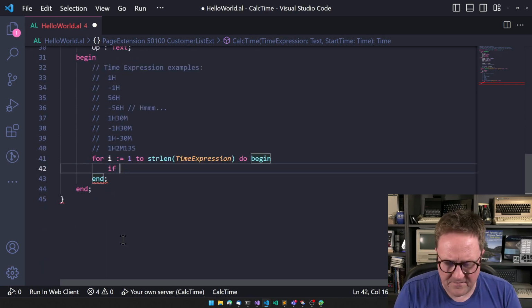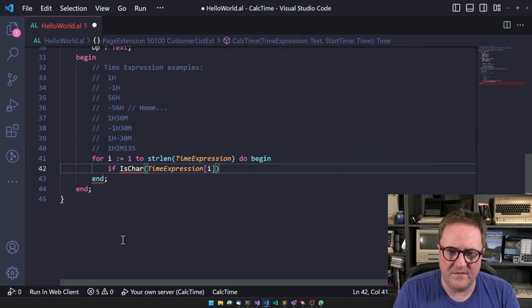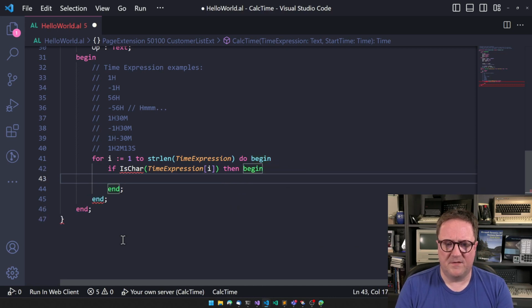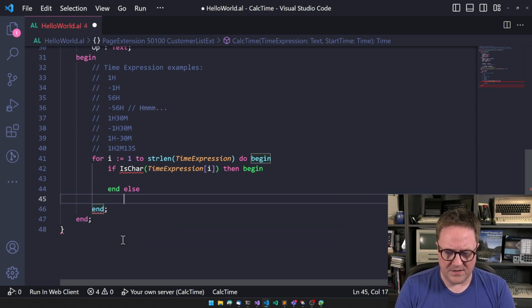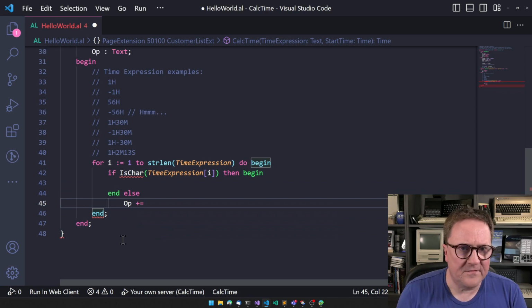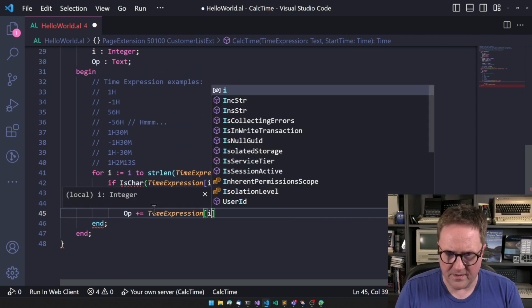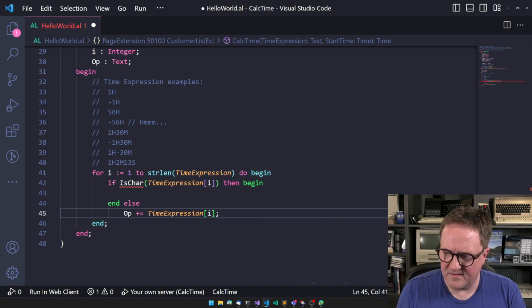Maybe if is char. So let's create a function that takes time expression of our index, and if this is a letter, then we're gonna do stuff. Otherwise, we're just gonna accumulate. So in the string text variable, we're just gonna add the current text to it, and then actually let's see Copilot.